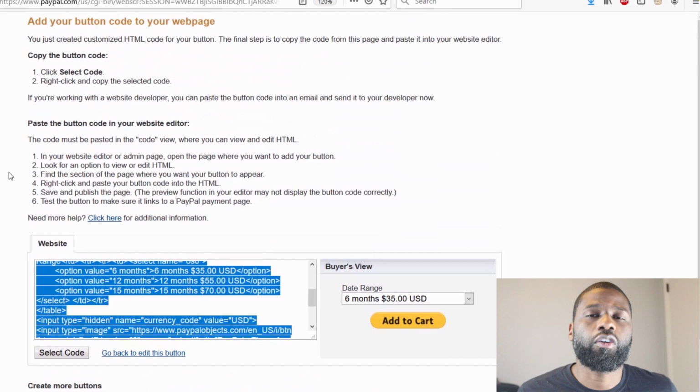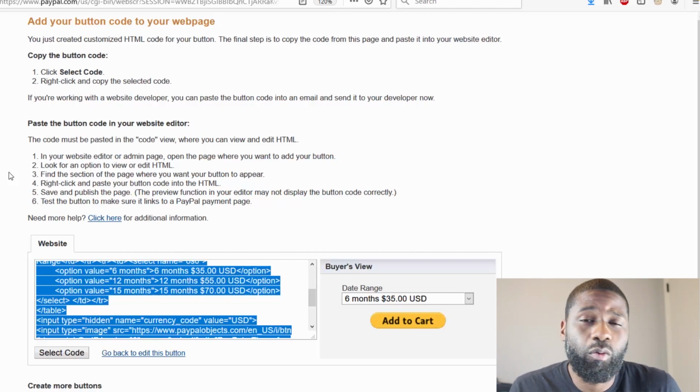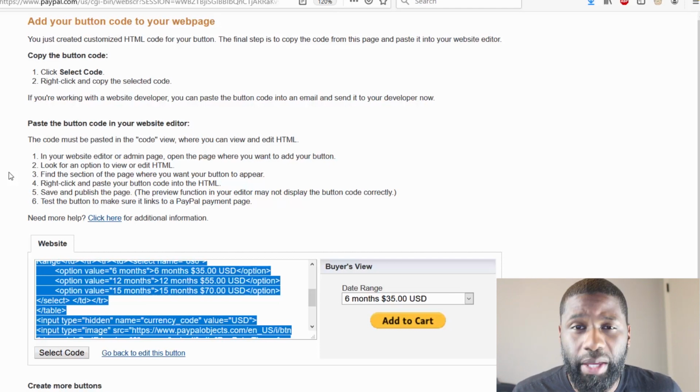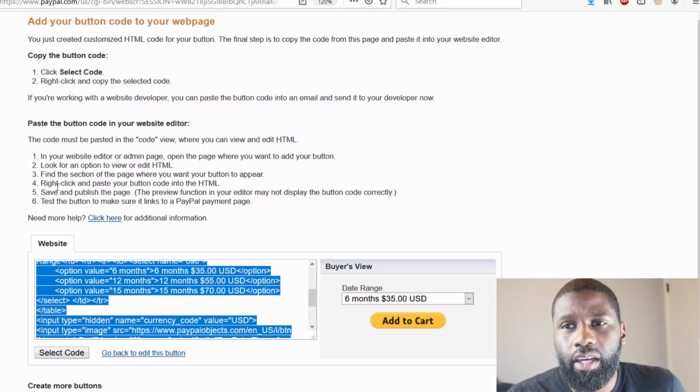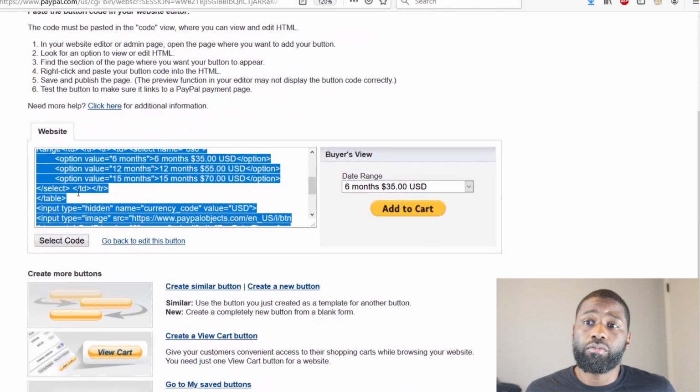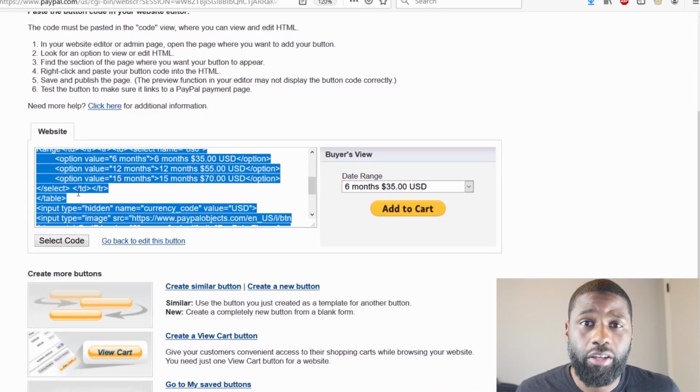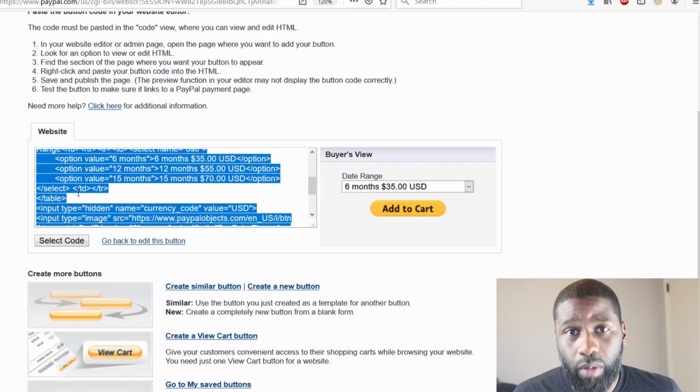And what you want to do is go to your web page, and open up the website editor so you can see the code for the website. You want to figure out exactly where you want to put this code, so you know where you want it to appear on your web page. And then you're just gonna paste it, save and publish the page, and then it should show up. And that's it. So you now know how to make a PayPal add to cart button for your web page.